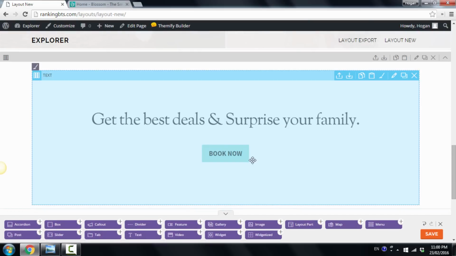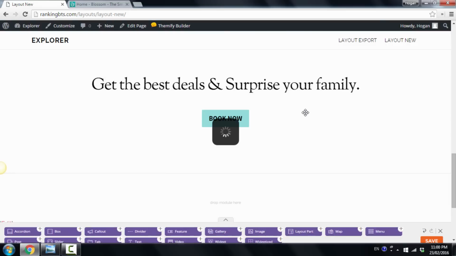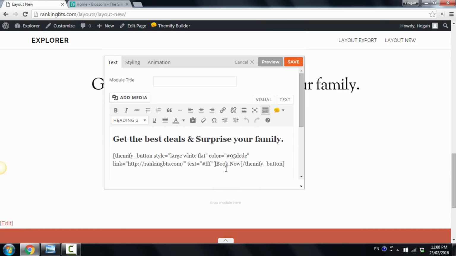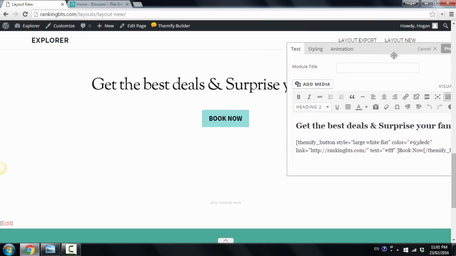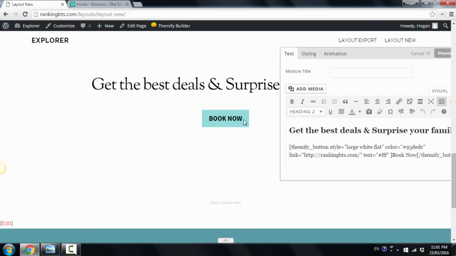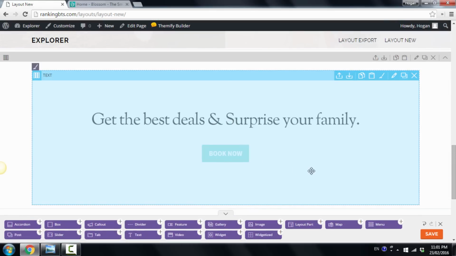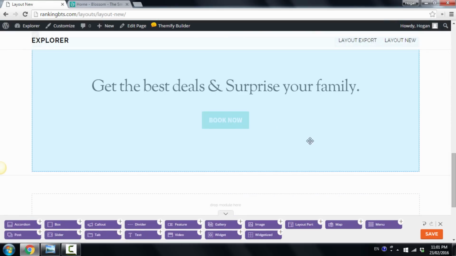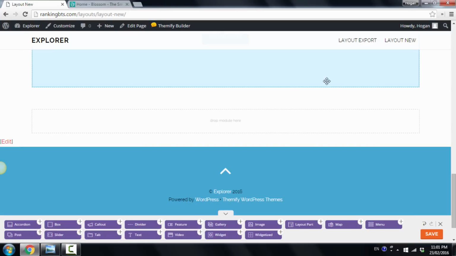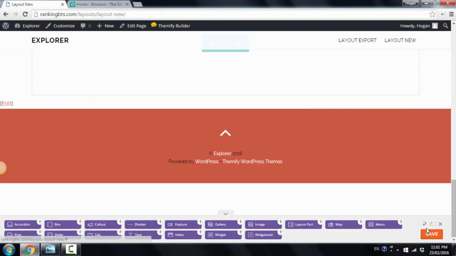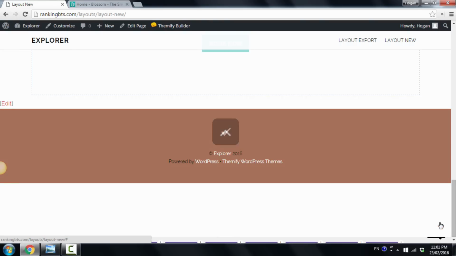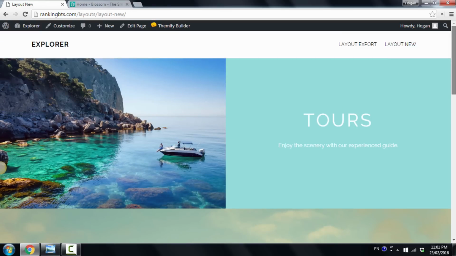Okay, something is wrong. We need to double click on that. As you can see, the text color is black. I want it to be white. So we might want to change this large white to large blue, in fact, and then click on save. Just do that, and that will give white text. Delete this module that pops up here. Let's click on save, close it, scroll back up, and there you go.